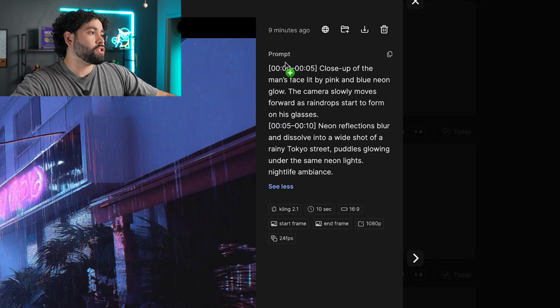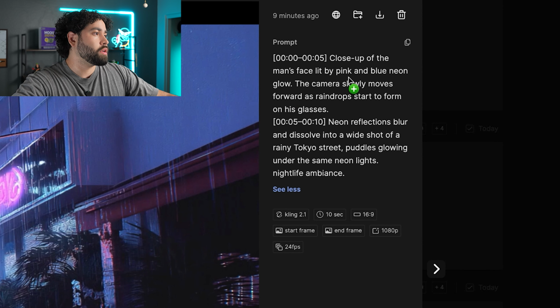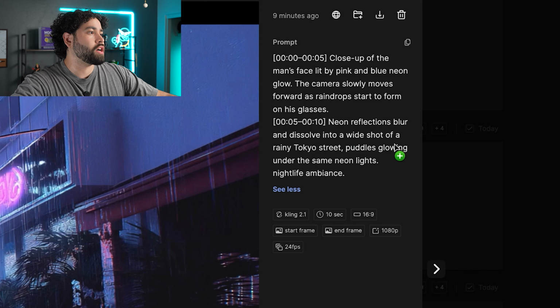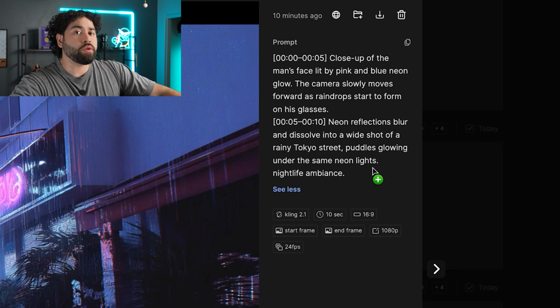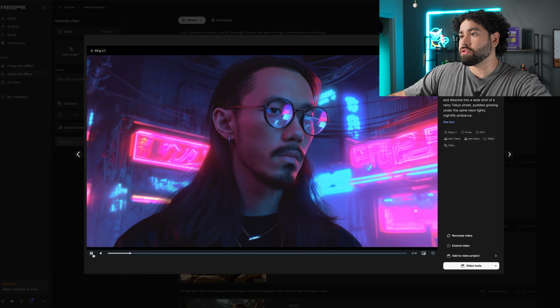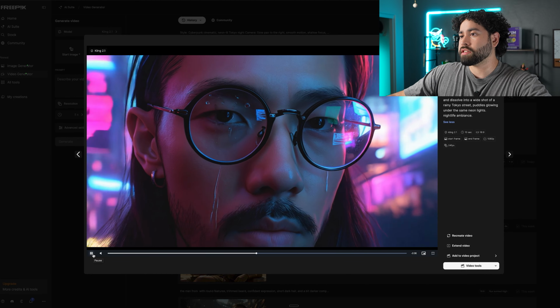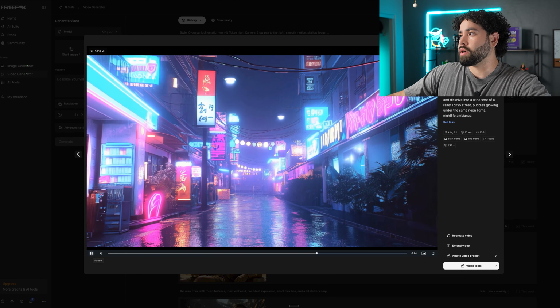I said 0 to 5 seconds, close-up of the man's face lit up blue by neon, the camera slowly dollies forward as raindrops start to form on his glasses. Then from 5 to 10, the neon reflections blur and dissolve into a wide shot of a rainy Tokyo street, puddles glowing under the neon lights. So it really accurately did what I told it to do. As you can see, it zooms in, dollies, and goes into the glasses, boom, and fades away.